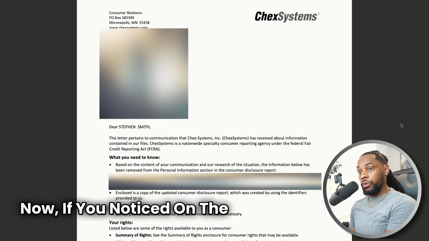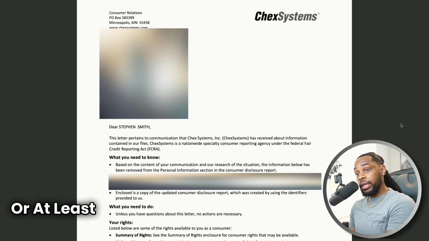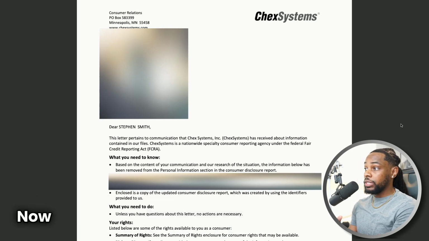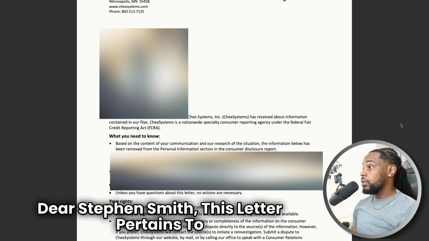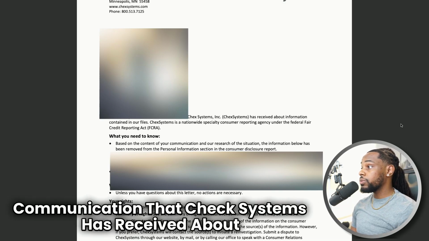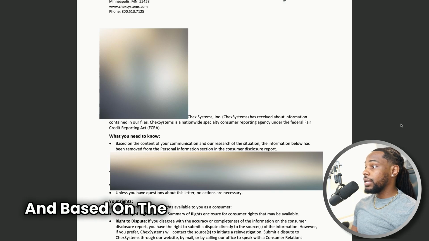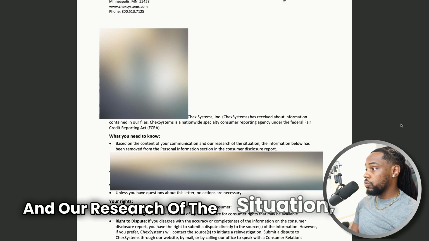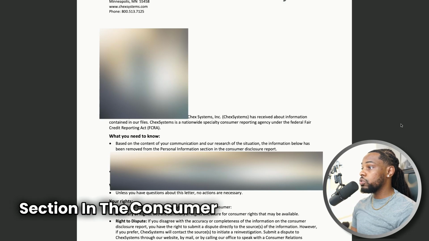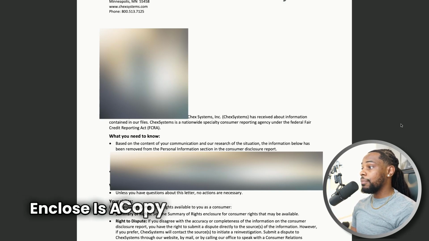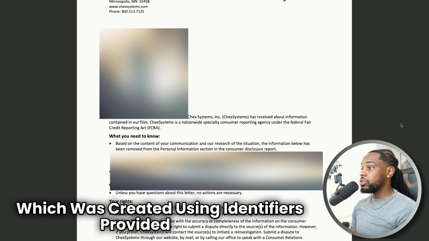Now, if you noticed on the previous letter that I received, the correspondence was sent on March the 11th, or at least they responded on March the 11th. Now, this is March the 12th. So same thing, dear Stephen Smith, this letter pertains to communication that Chexsystems has received, and based on the content of your communication and our research of the situation, the information below has been removed from your personal information section in the consumer disclosure report. Enclosed is a copy of the updated consumer report, which was created using identifiers provided to us.